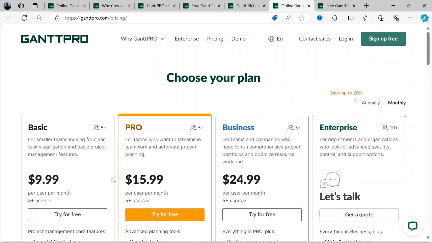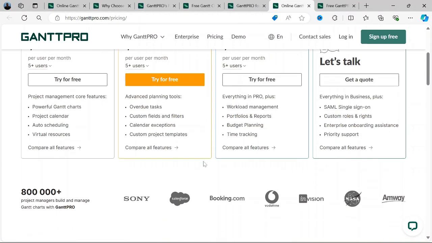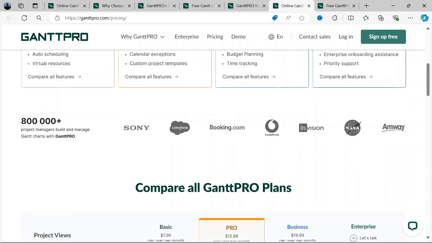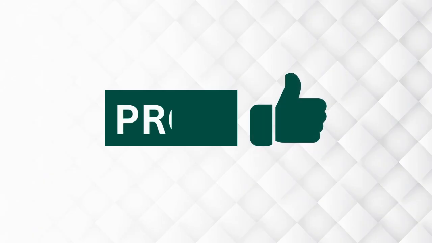If you want to do it monthly, it's on a different level. So it's cheaper to do it annually because you save up to 20%. But of course, there is a 14-day free trial available for users to test out the platform before committing to a subscription. What are the pros and cons of using GanttPRO?